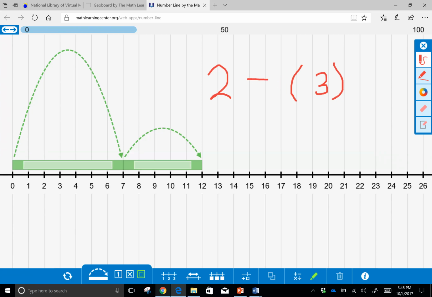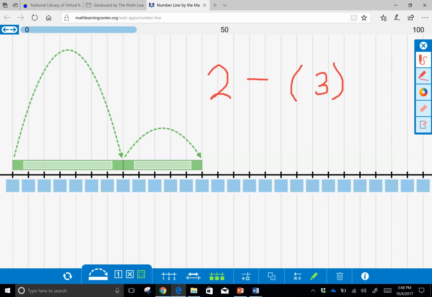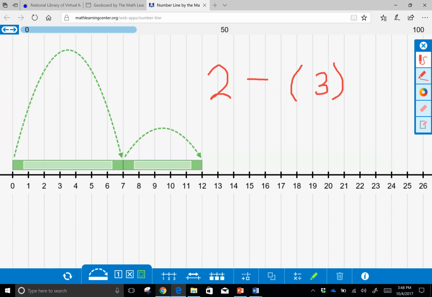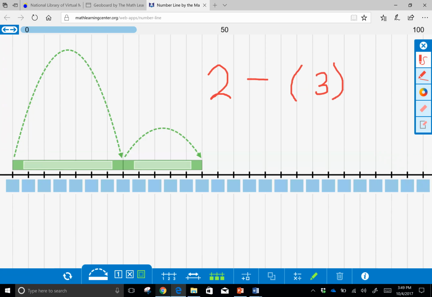And other things that you can do is you can remove the numbers. That's one thing that I do, because I rarely work with numbers from 0 to 26. Sometimes I'm working off of negative numbers. And if you want to work with negative numbers, you can always highlight them, and then you can put your own numbers. You can either write it out or have the students write it for you.